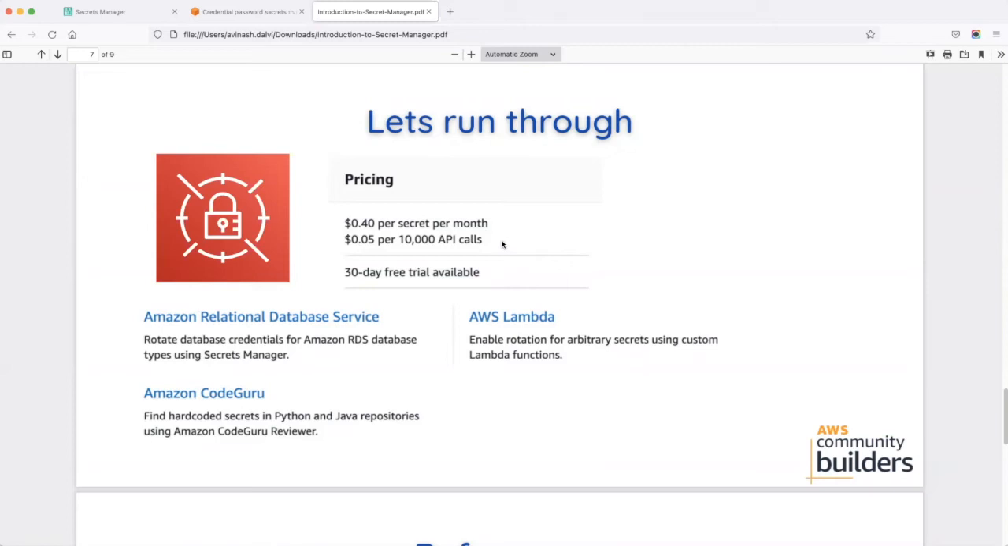This Secret Manager works with a variety of services, but majorly it is used by RDS, the database service, Lambda, and CodeGuru. CodeGuru is another service which scans through the code and finds out whether any hard-coded values are available in the code or not, and it detects that. So these are the major services used with Secret Manager.